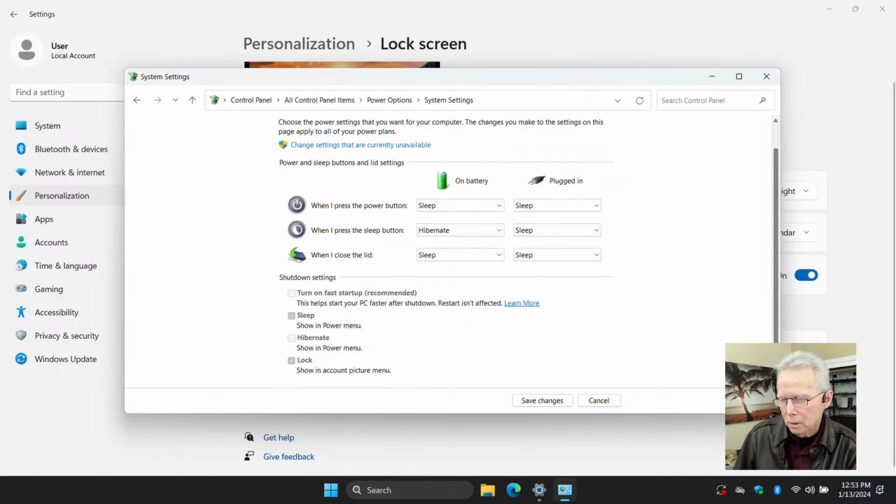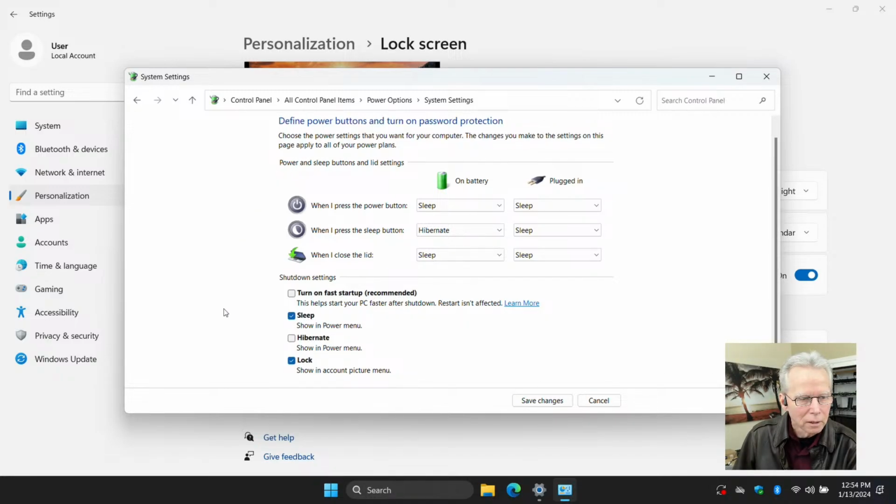Saying it's essentially the lock screen by turning that on or off. This says show account picture, show in account picture menu. That sounds like it's just lock, show in account picture menu. I don't know what that means. That's been there forever. What does that mean? Lock. Wintermute says lock equals password protection.